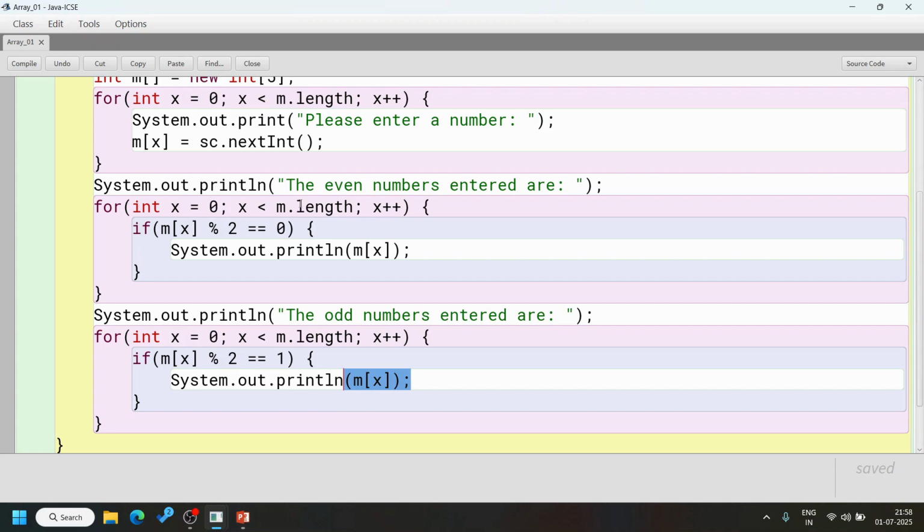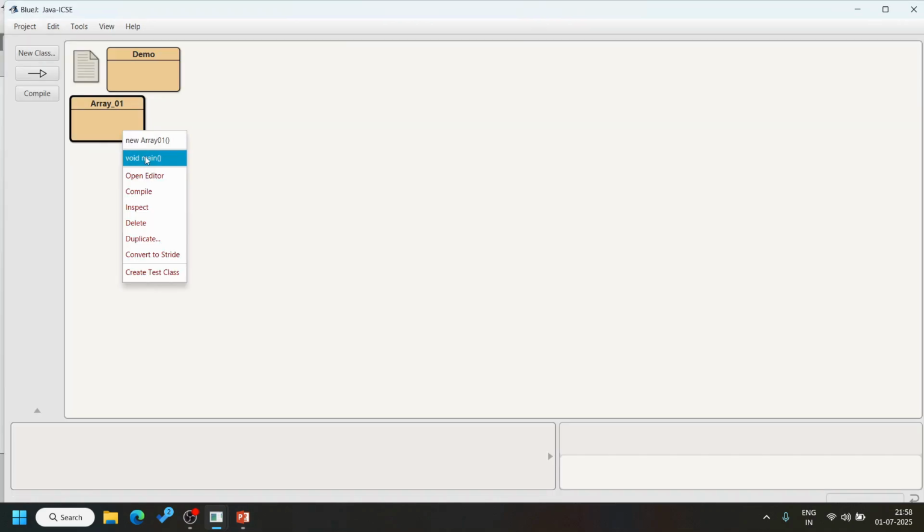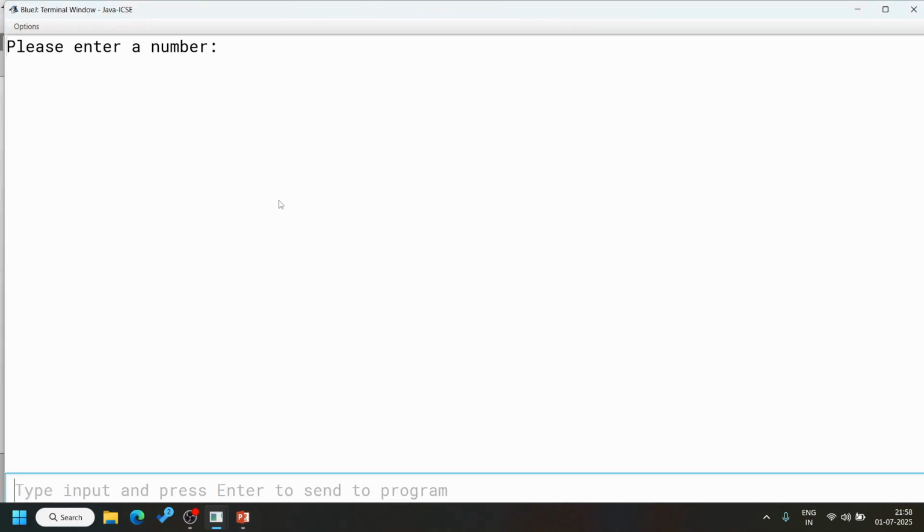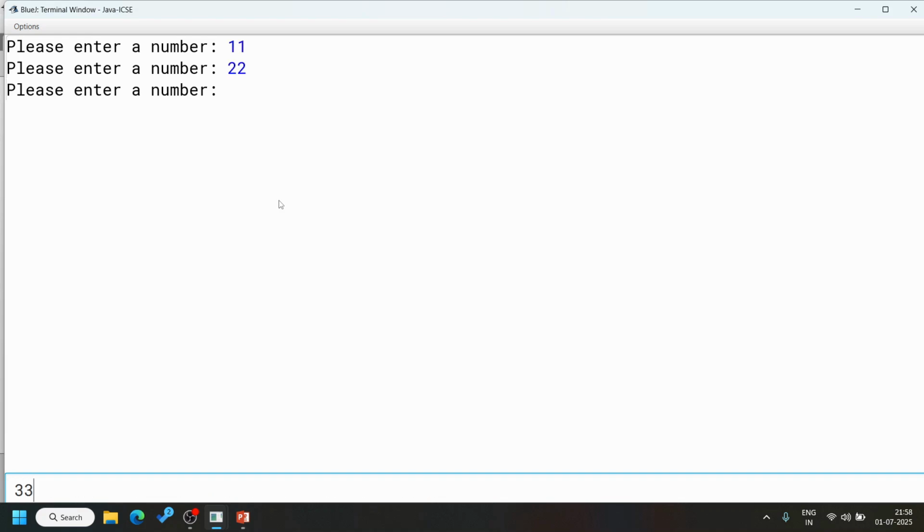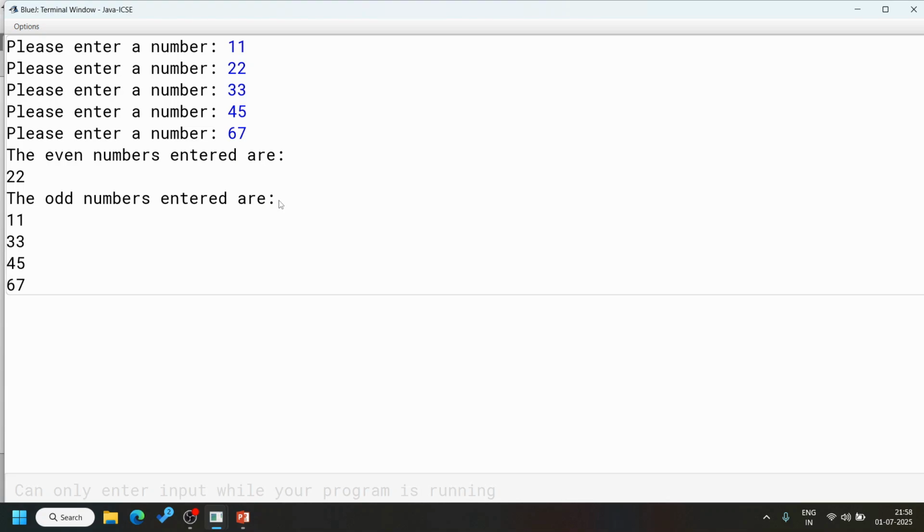So when I run this program, I'm inputting numbers now. I'll say 11 and 22 and 33 and 45 and 67. It says the even numbers are 22. So 22 is the only even number here. Rest are all odd numbers. So it says the odd numbers entered are 11, 33, 45 and 67.